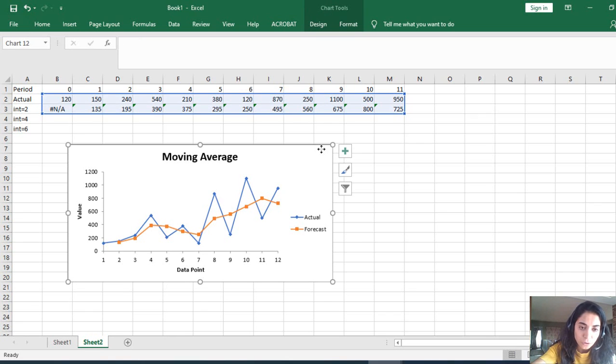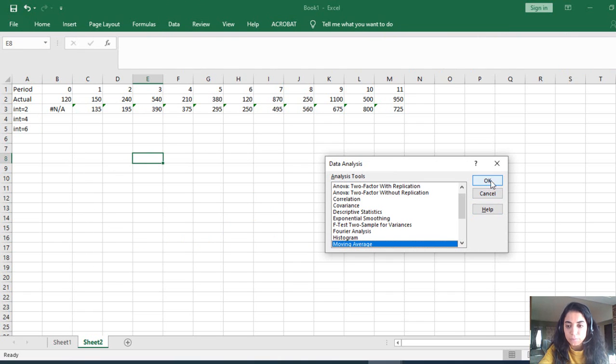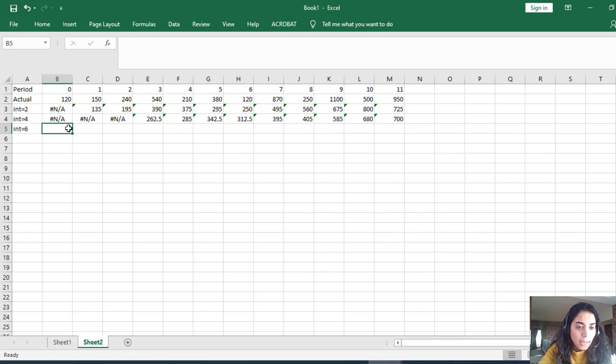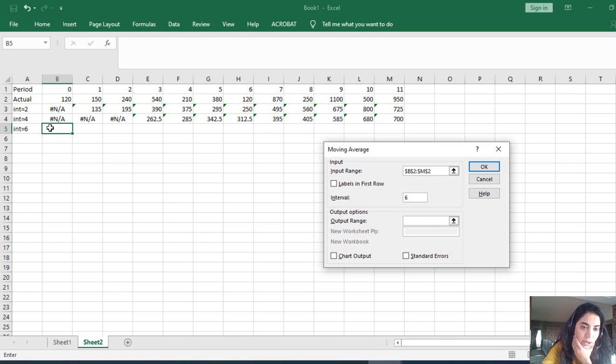So guys, I'm gonna remove this curve now and then go to data analysis, select moving average, increment this interval by 2, so it is now 4, and then the output range will be this cell here. And then I'm going to remove the chart output for now because I want to draw them all on the same chart. Then OK. And then I have to repeat the same for interval 6. Right? So I'm going to increment this by 2, so it is 6. The output range is now 5. And then I'm going to say OK.